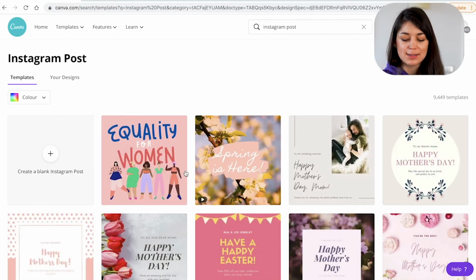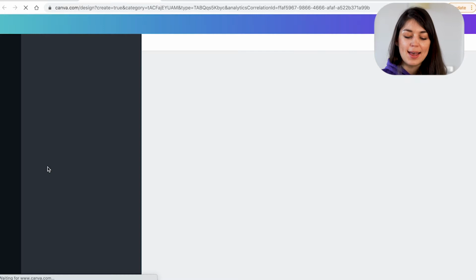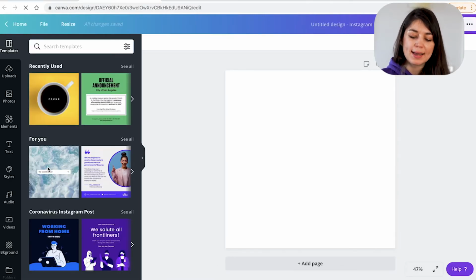Okay, so we're here on Canva. So the next thing I'm going to show you how to do is a GIF. You can do this on anything that you want. I'm going to choose the Instagram post, I think it's the easiest, and just create a new post, a blank template.